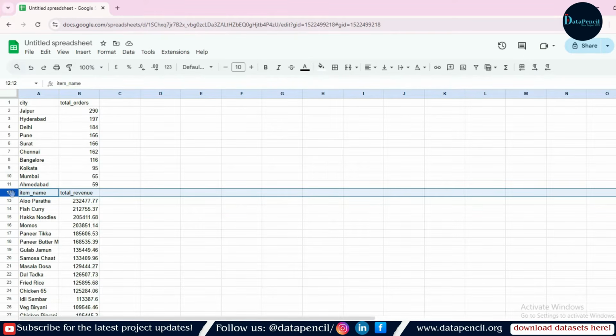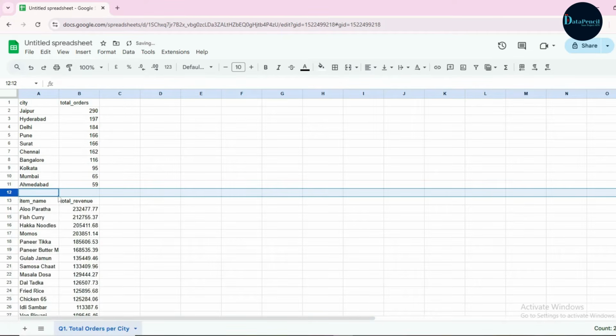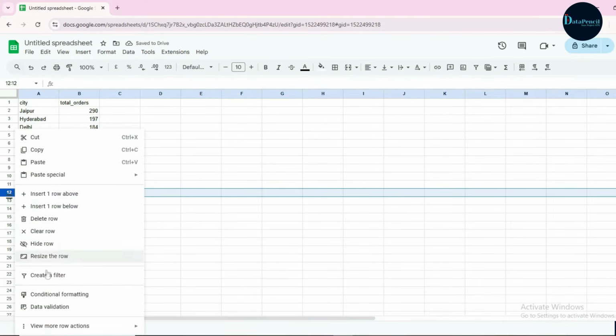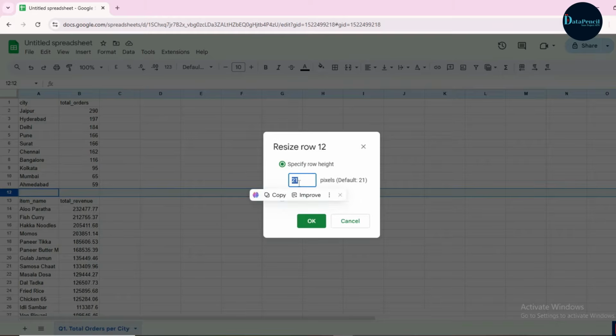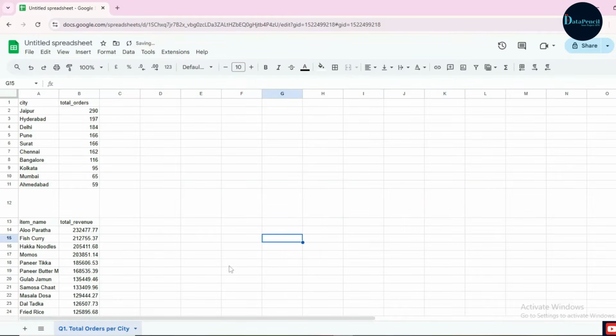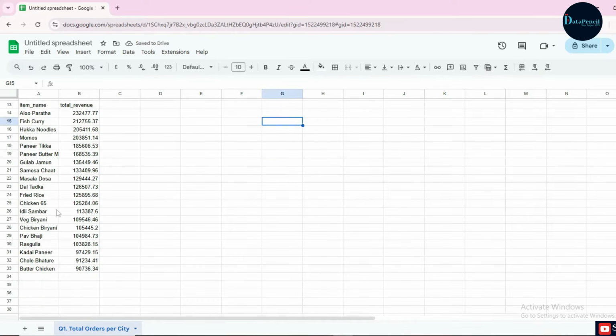Now let's create some gap between these two tables. For that, let's insert one row, and then let's increase the size of this row. Let's keep it 75. Okay. So now here you can see some gap. You can create more gap as well.